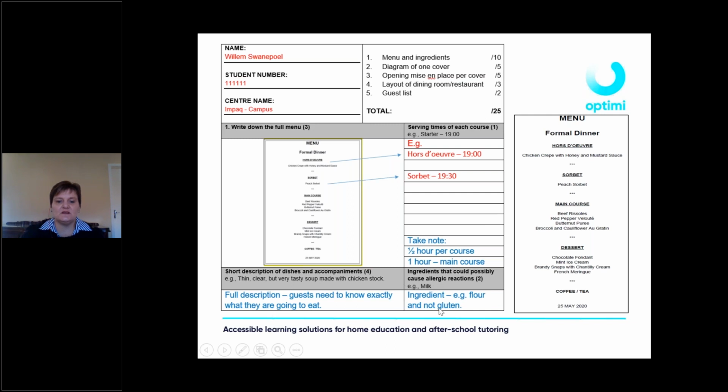And take note, it's not the gluten, but it's the flour. We want the ingredient, or the milk, and it's not the lactose. It means that you must write down the ingredient that people are allergic to. You can also always write flour and in brackets gluten. That's also fine. So for the description, it's not just a pancake.